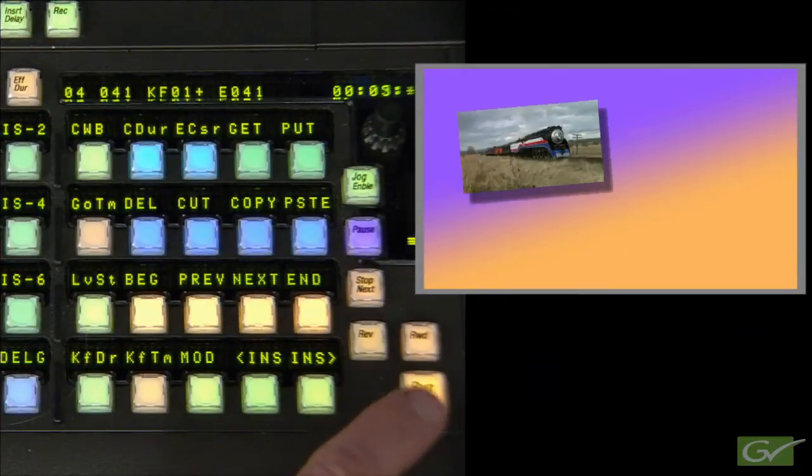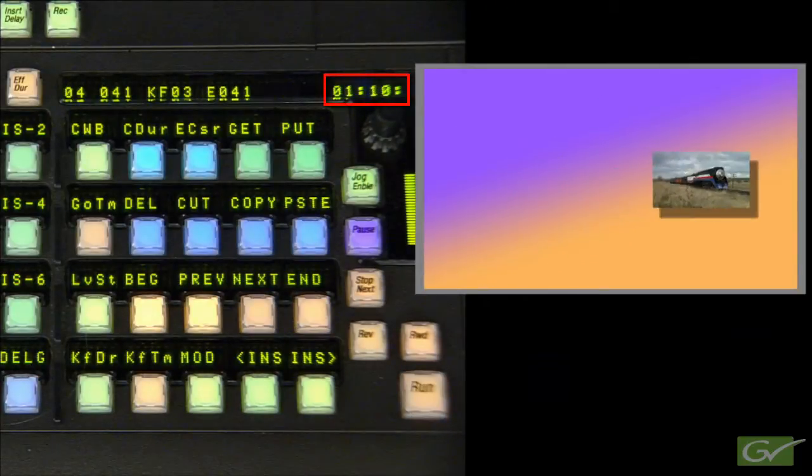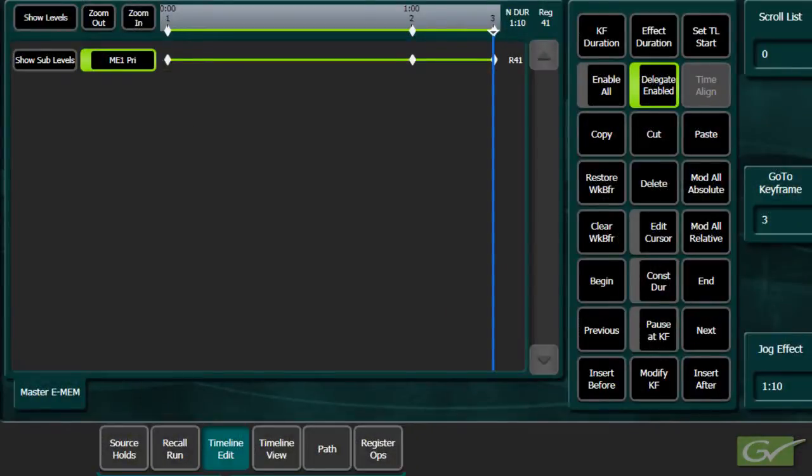Sometimes it is required to shorten or lengthen an entire effect. This can be accomplished by using the Effect Duration button. The effect's duration is displayed in the menu as NDUR, which is short for Natural Duration, or the sum of all of the individual keyframe times.